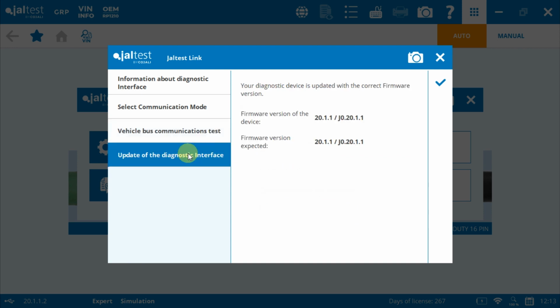And then the last one is going to be the update of the diagnostics interface. This one's just going to tell you the firmware and the software versions and if these are matched, okay?